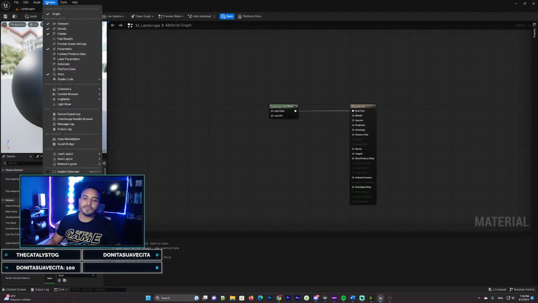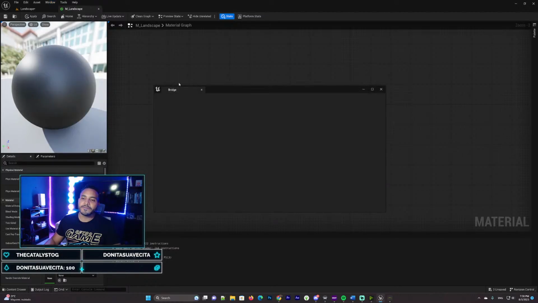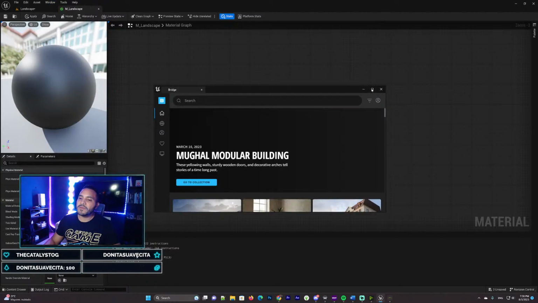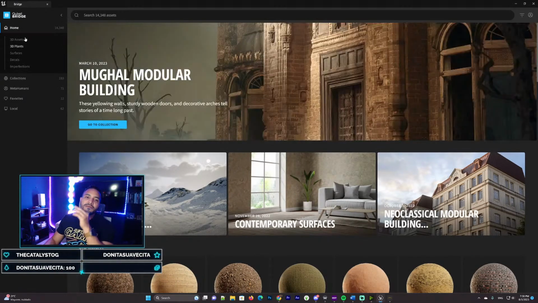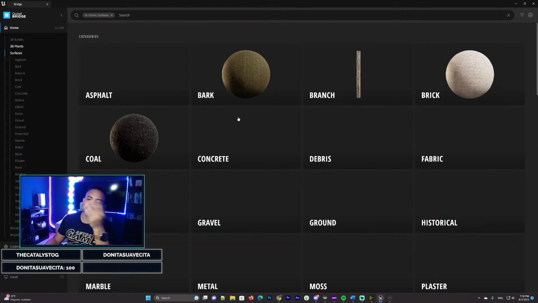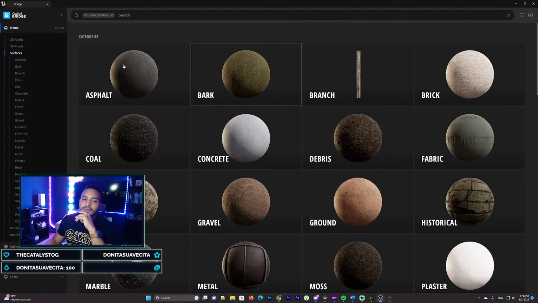So let's go to Window, and then let's open Quixel Bridge over here. And remember that Quixel Bridge gives you 3D assets, 3D plants, surfaces, decals, imperfections, and MetaHumans, and you can drag and drop them on your project as easy as, I don't know, as it can be. It's never been easier to add content to Unreal Engine.